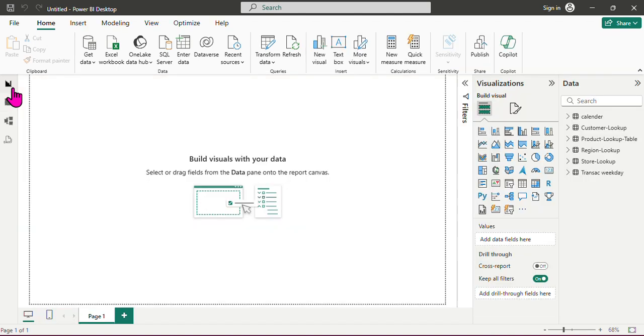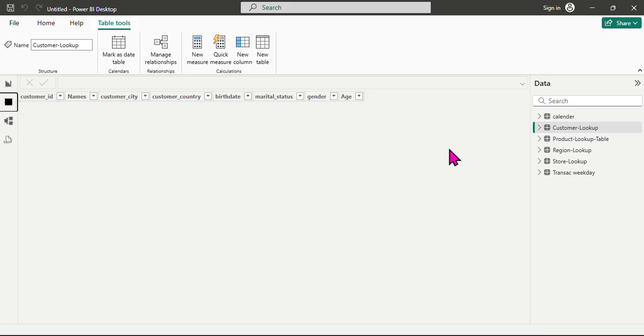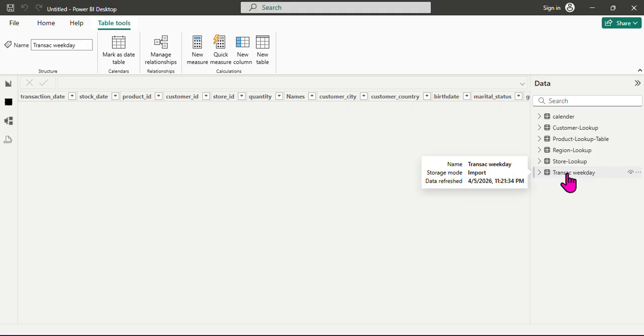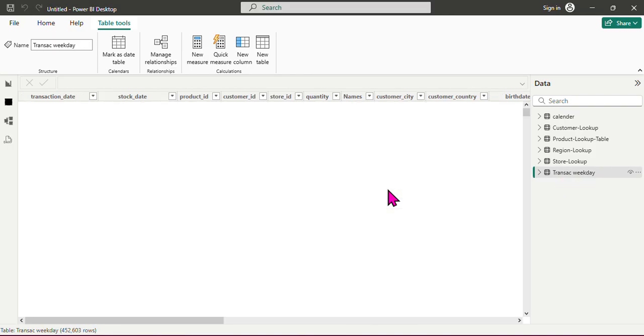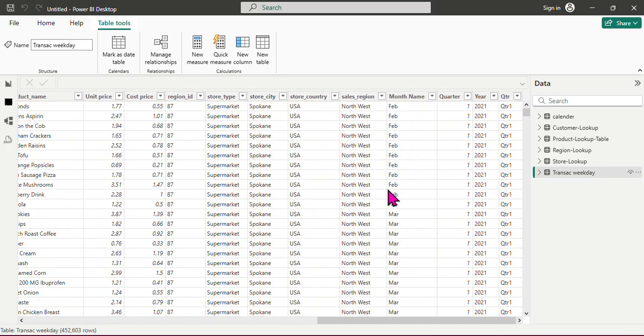Okay, thank you. So this is what we have for today. If I come to my table view here, I can see our table. Let me click on transaction. Okay, I can see our table here. So this is what we did.